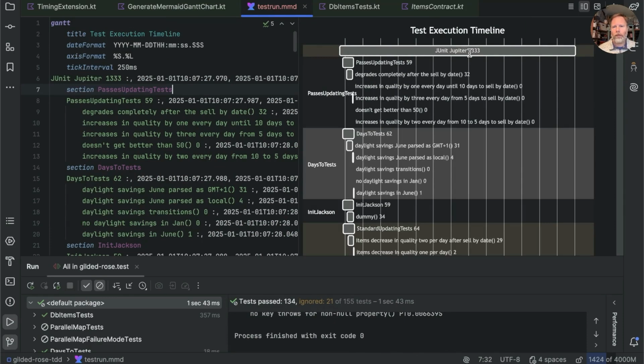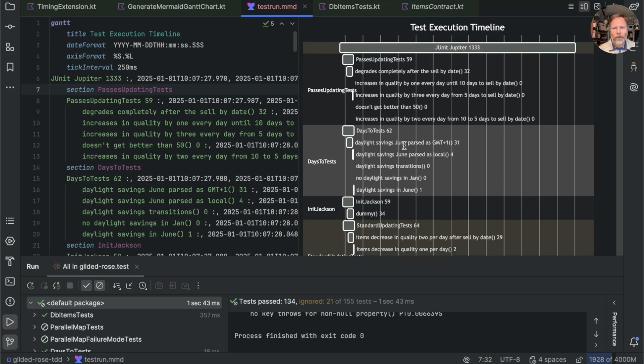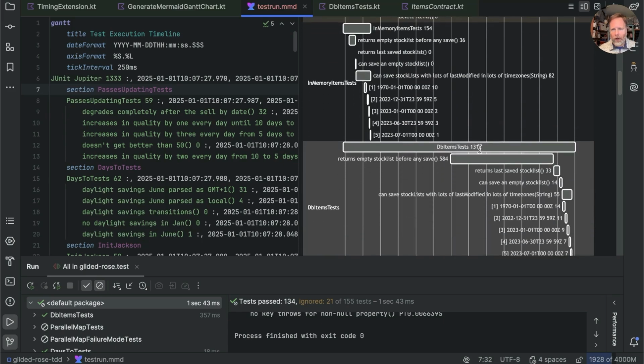See, this bar here is our entire test run. That took 1 1/3 seconds by the look of things. Then these sections are the test classes, and these individual bars are the individual tests. And we found that one test, here it is here, DB items test, basically takes the entire test run time. So if we didn't run that, we'd be considerably quicker.